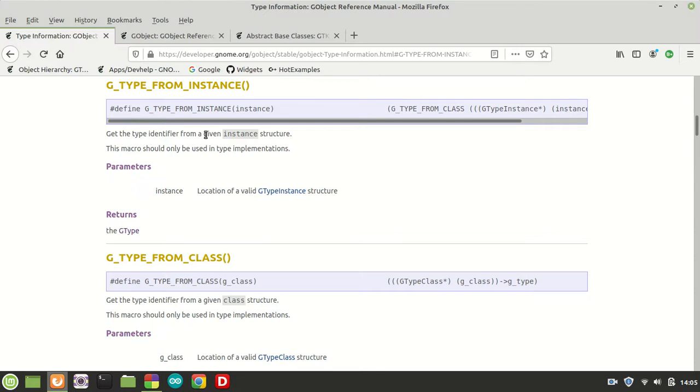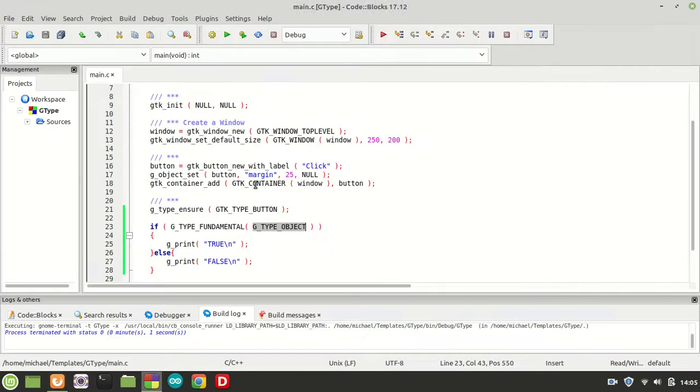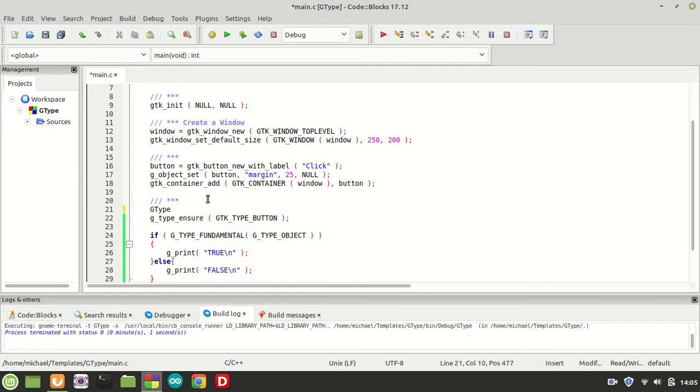So basically, in this case, the type which we are going to retrieve, let's say GType, I'm going to leave the name for a second. So basically we need the button, so I'm passing the button because I need to get its type. We already know that the GType button is its type, but we are going to check it as well. So now I'm going to say type from instance, just to be sure.